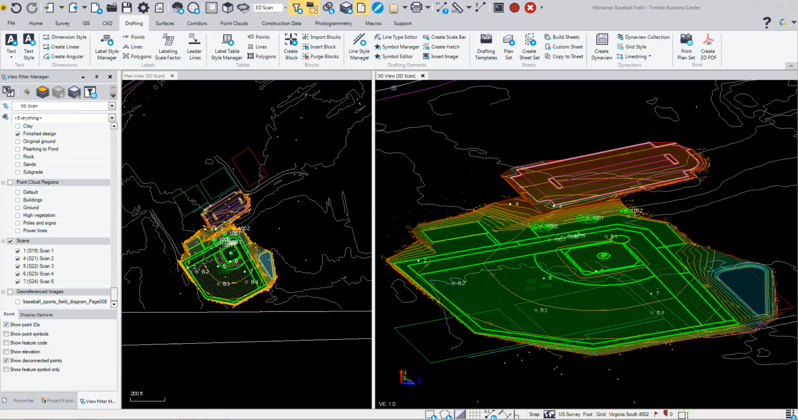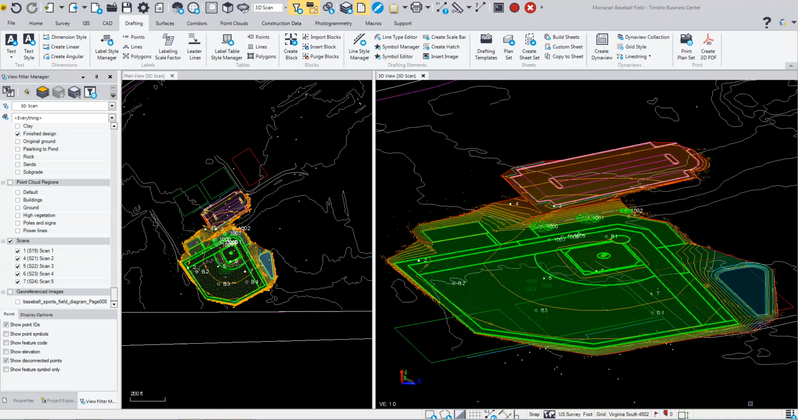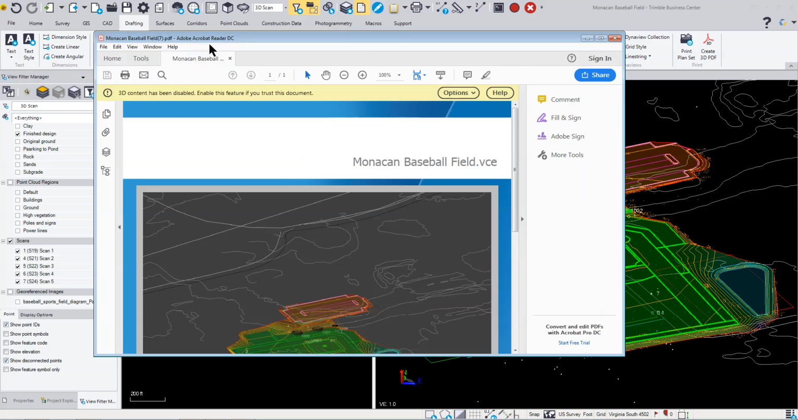So you want to select the 3D view and then select the create 3D PDF. You can set the folder path and other information. I'm going to click OK, and it's going to take the data that I have displayed. So anything that you have displayed that you want to show up in the 3D PDF, make sure you turn it on. It's going to open up basically Adobe Acrobat Reader.